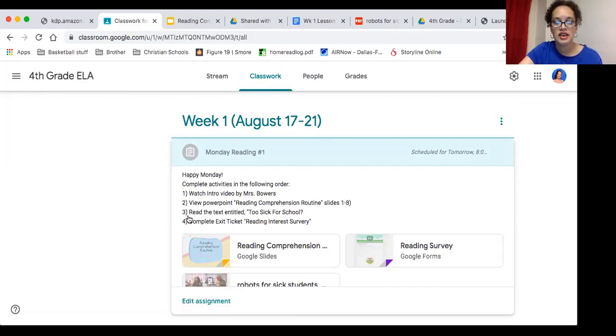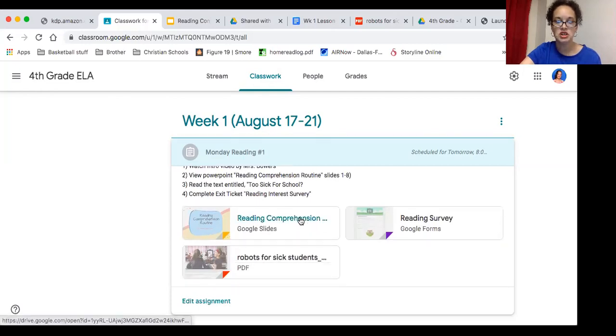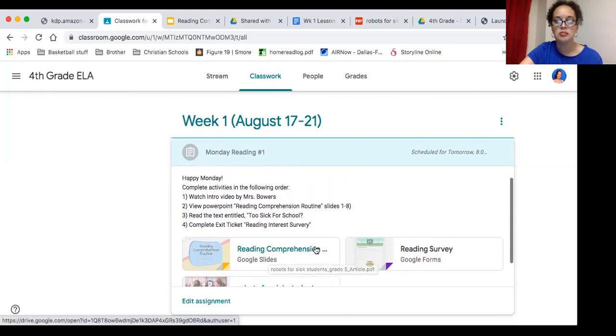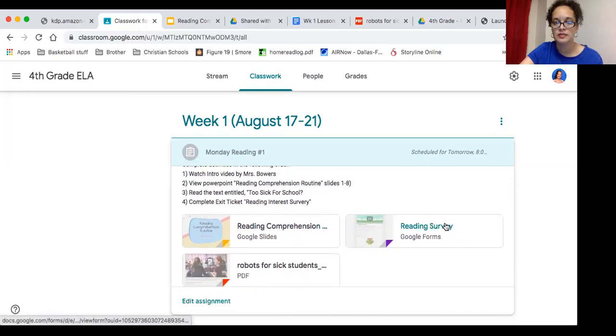All right, so then number 3 says to read the text entitled Too Sick for School, which is right down here, okay? It actually says robots for 6 students, but that's the same article, okay? And then 4 says complete exit ticket reading interest survey, which is right here. So everything you need is right here together, okay?